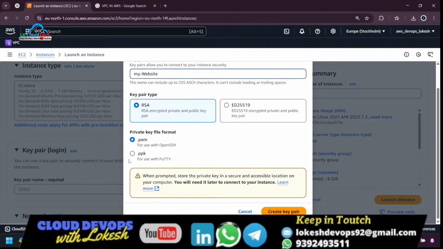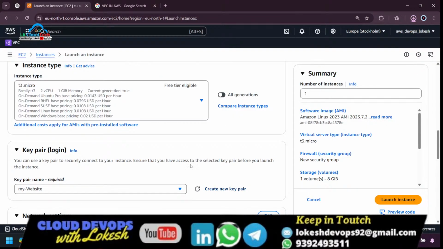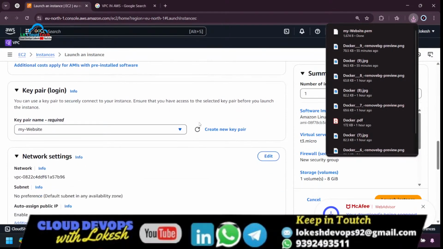but all times you can't do this, right? So if you have a PPK or PEM key, how do you need to connect? You must know that. That's the reason I explained everything, how to convert using PuTTYgen. So let me create the key pair. Okay, that's good.